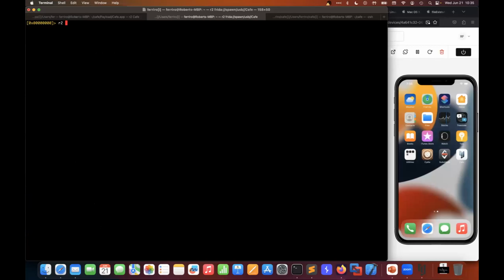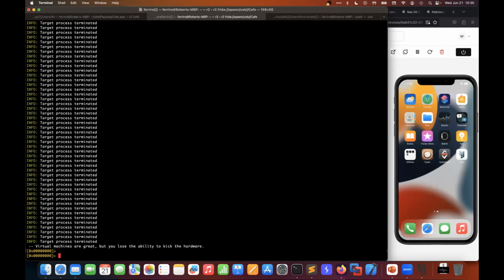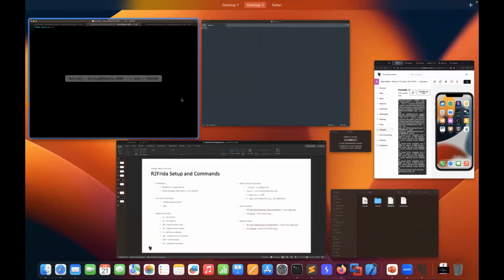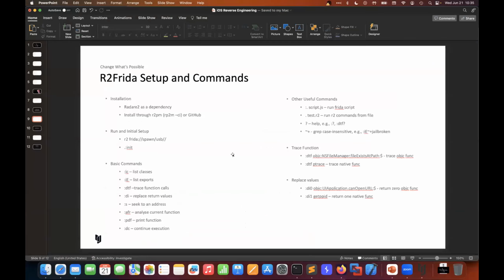And then if we want to launch the app just to show everybody what's going on, we can do Cafe, and it'll launch, and you'll see it's going to crash immediately because they're doing jailbreak detection. Cool. So how do we deal with this? So initial setup, that's how you launch the app.